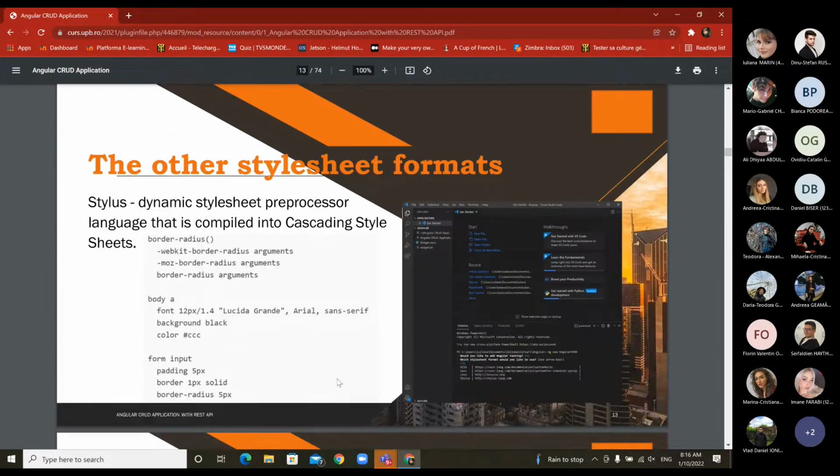And also stylus is, again, dynamic, and it will also simply be compiled and transformed into CSS when you have it defined in this way.